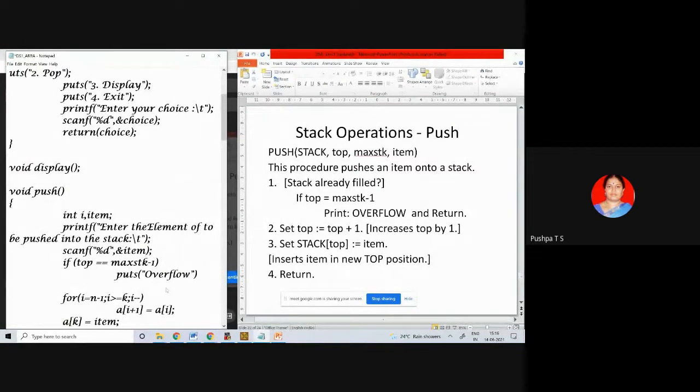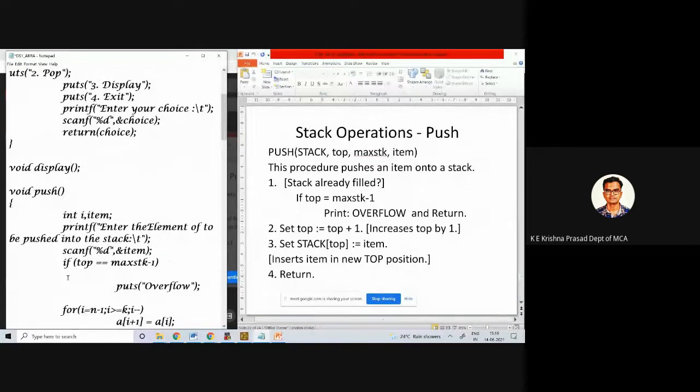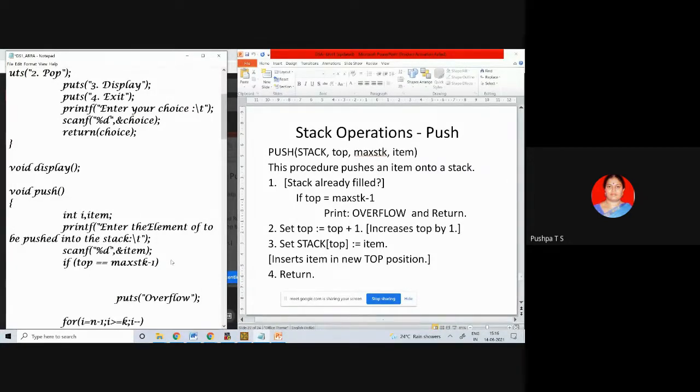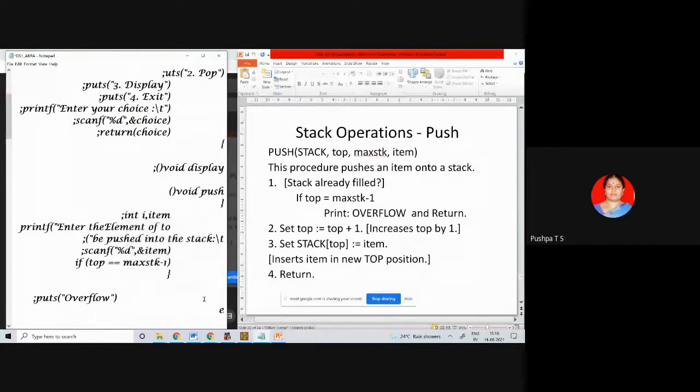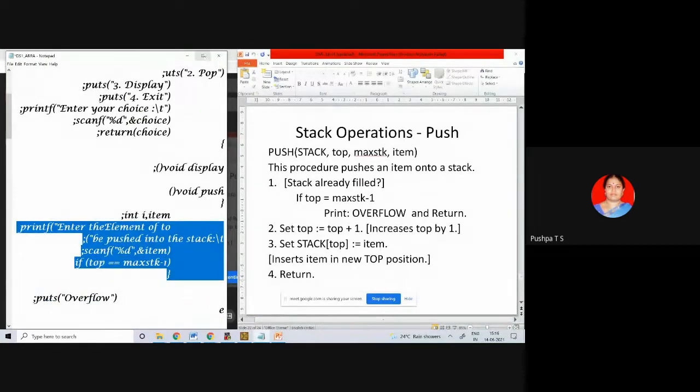Then, is it required to continue further? No, ma'am. Instead of exit 0, I can come back to the main program, right? So can I say return? Yes, just return. Is return sufficient? Yes, ma'am. Okay, so we'll see. I'll just maximize this.